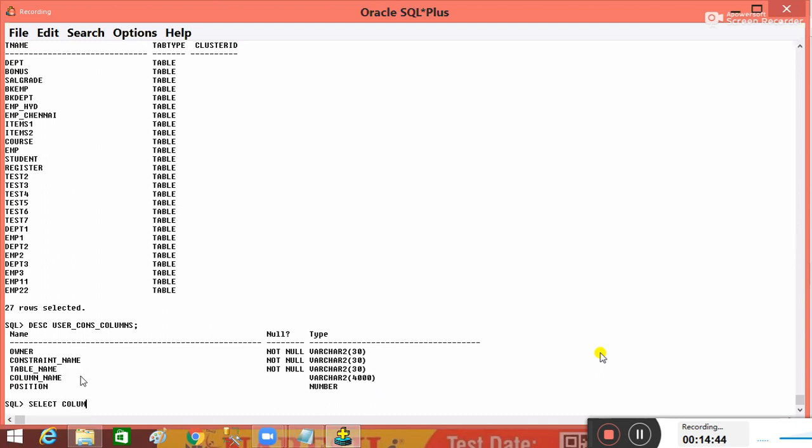Select column_name. Next I'm calling the second column, constraint_name, from which table? From the user_cons_columns data dictionary table.